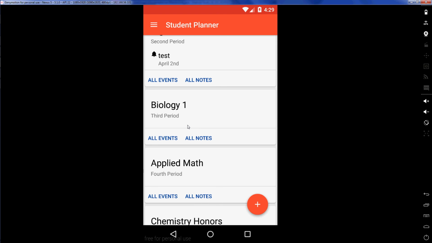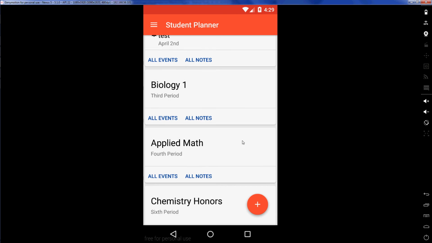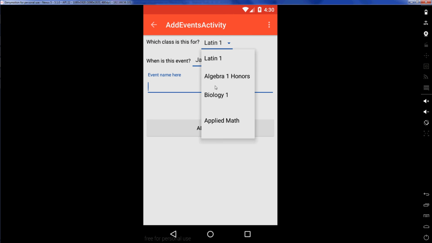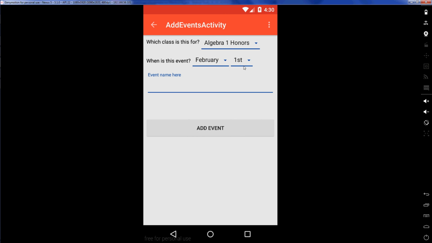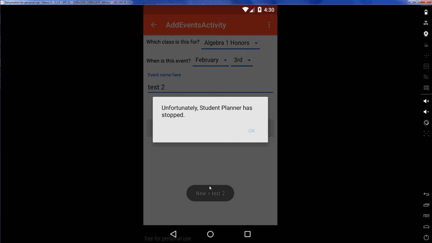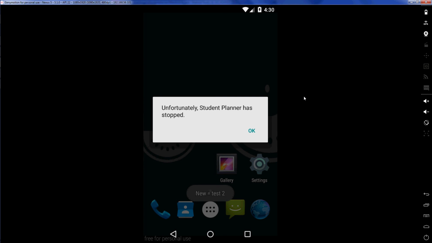If they don't have any notes or anything when they first go into the screen, there's going to be a little placeholder, like add notes or add events if you want to. And I'll show you, there's a little bug right now: if I wanted to add another event, after I add a second event, it's going to crash. So let me do that right now. And you can see, there we go. Stream planner stopped.